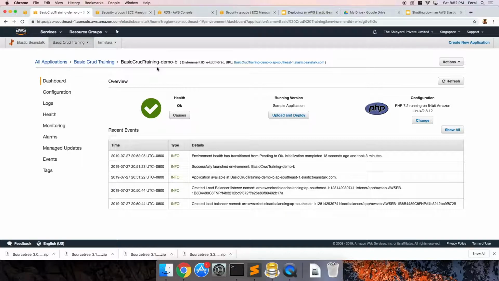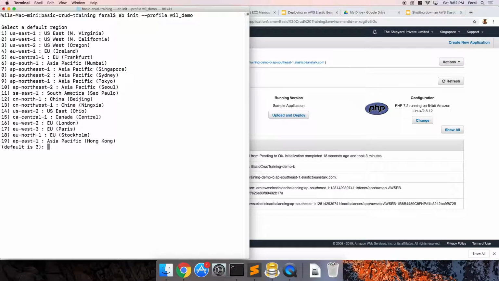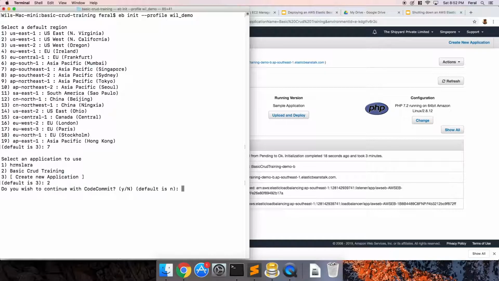Right now we're going to link it up to the EB CLI. What we're going to do is run eb init with the profile will demo. You want to link it up to your application.